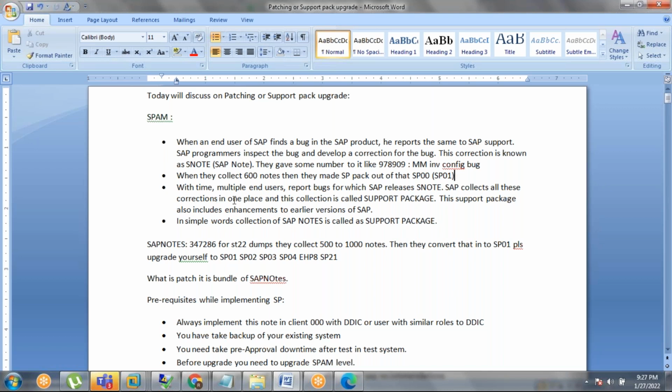SAP collects all these collections in one place, and these collections are called support packages. These support packages also include enhancements to earlier versions of SAP. Like all errors and bugs which come, SAP solves everything and is ready with solutions 24/7 throughout the world.